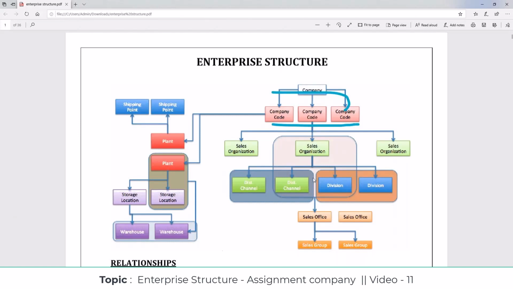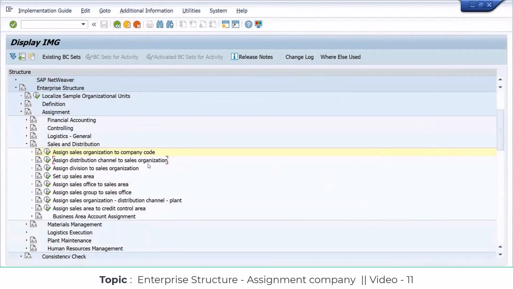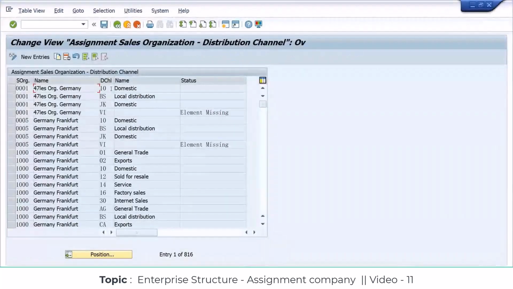So here I'm just trying to do this particular step. If you click on this activity, assign distribution channel to sales organization, the screen is going to look like this, where the first field is the sales org and the second field is the distribution channel. Now click on new entries.